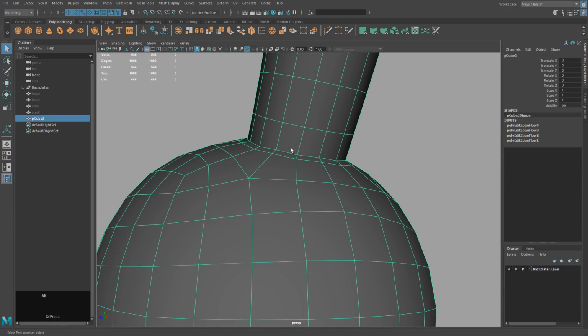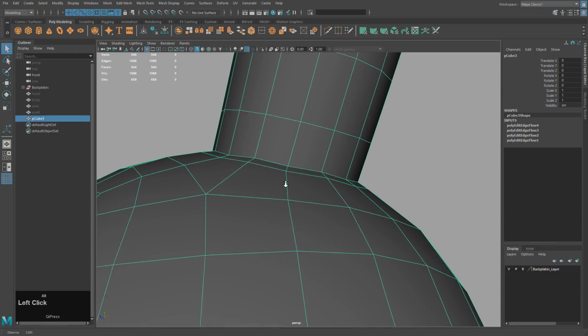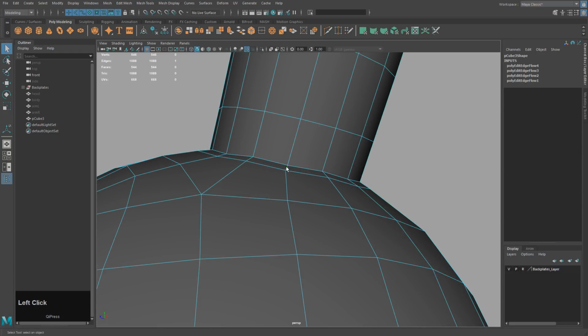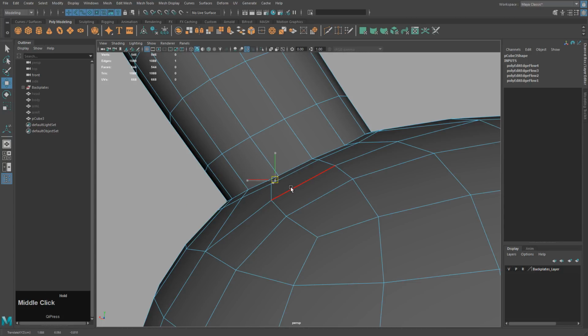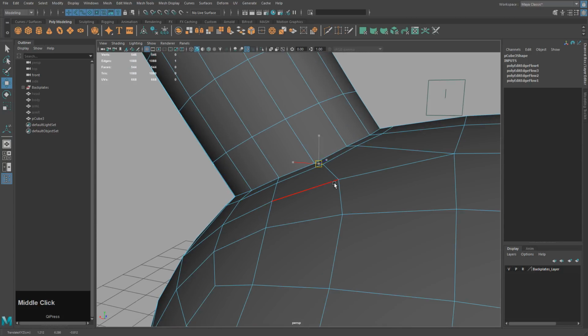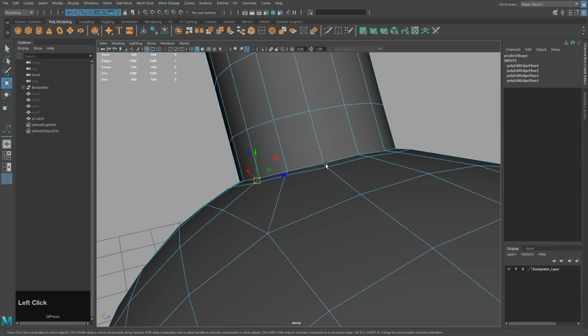And then we can add an extra loop here. So when you see it's a little wobbly like this, you can adjust by just moving this down if you want. It's not that big of a deal. It's not too bad. I'm just using the middle mouse button to kind of drag this up.